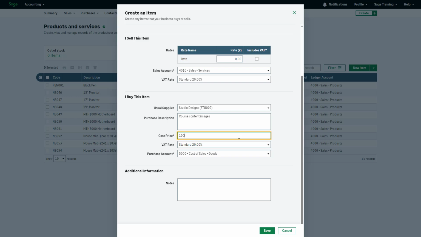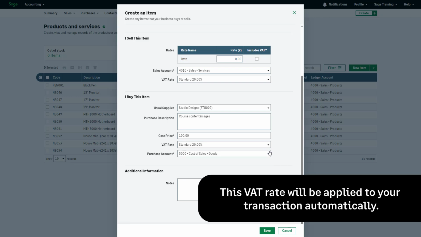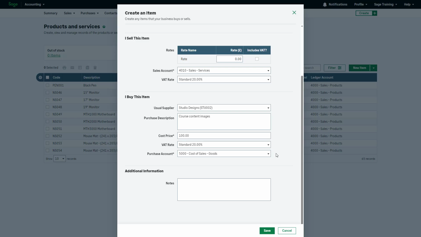From the VAT rate drop-down list, select the applicable rate for this item. The selected VAT rate will be applied when the item is included in a purchase invoice or credit note. This can be changed when entering your transactions if necessary. Then select the relevant purchase account from the drop-down list. The selected ledger account will be the default ledger applied on transactions when selecting this service item. If required, you can change this on the fly when creating the transaction.